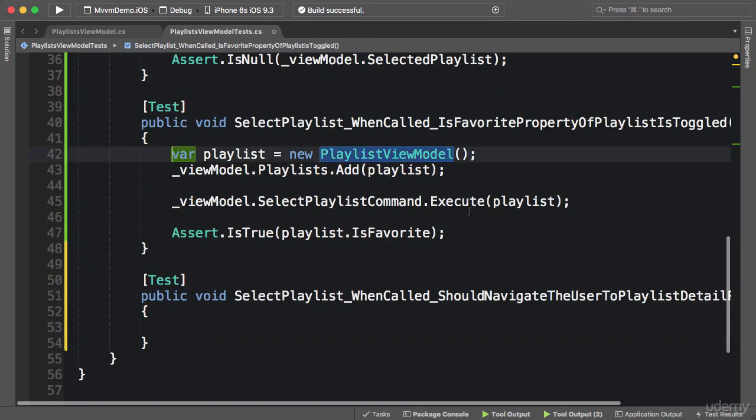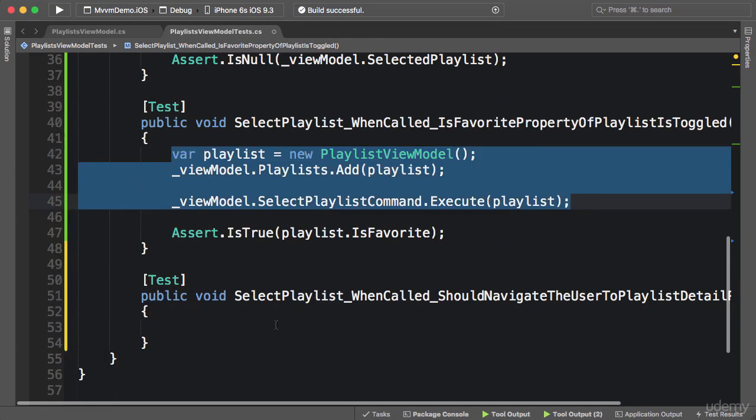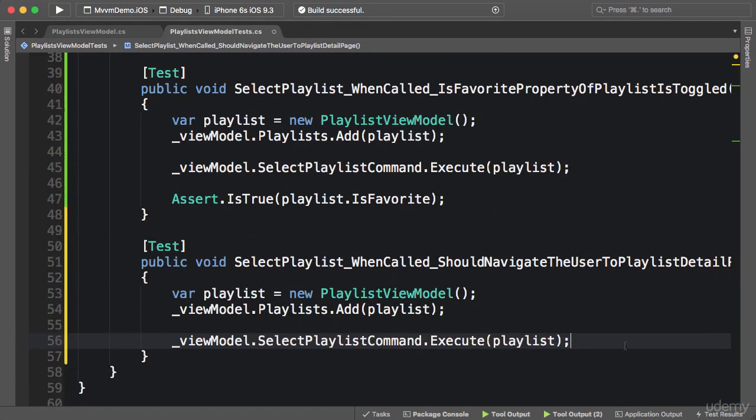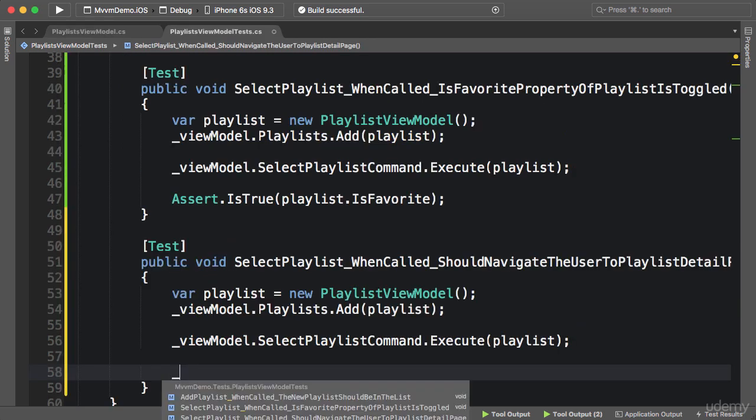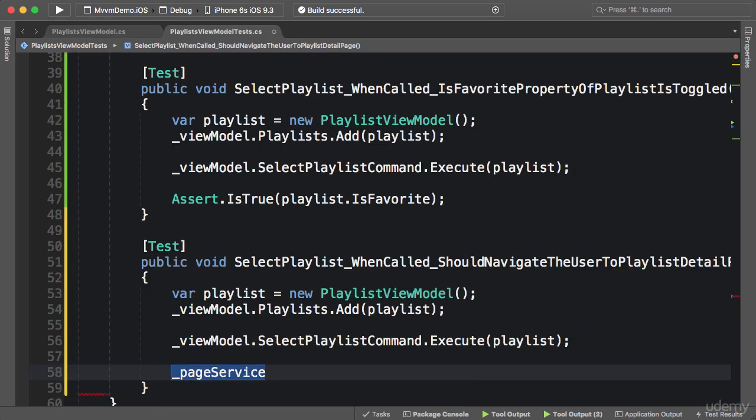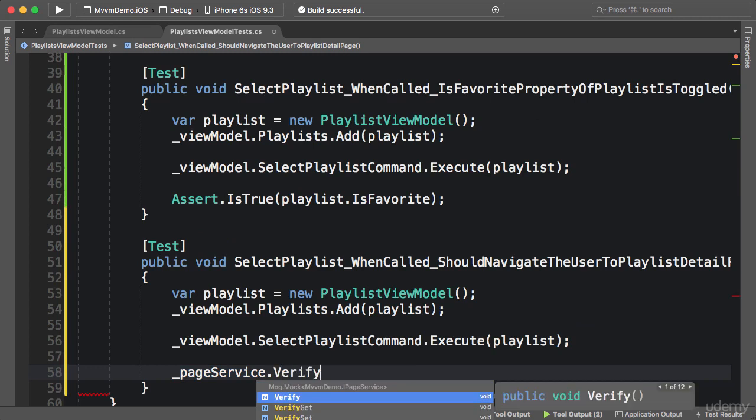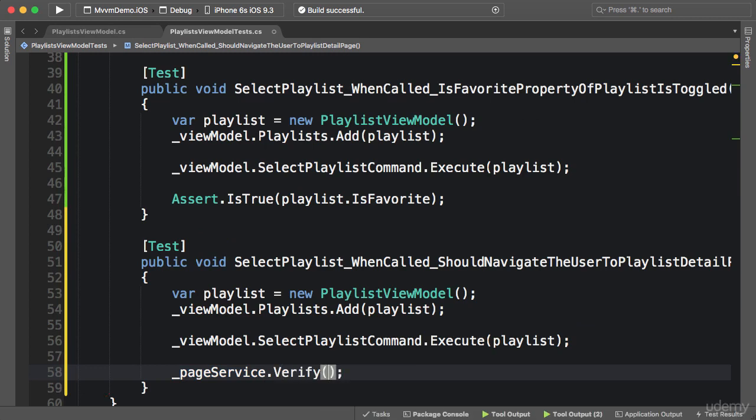Once again, I'm going to copy these few lines. Now, how do we test the navigation? Let's go back to our view model. So here we're calling PushAsync method of page service. I can simply verify that this method is called. So our page service is a mock object and it has a method called Verify. And with this, I can verify that a given method is called.